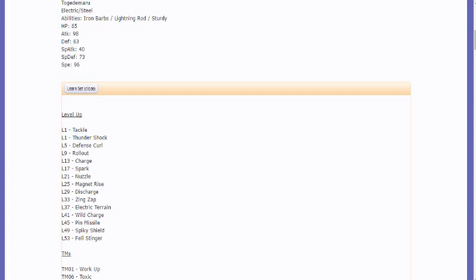So we have Tackle, Thundershock, Defense Curl, Rollout, Spark, Charge, Nuzzle, Magnet Rise, Discharge, Zing Zap, Electric Terrain, Wild Charge, Pin Missile, Spiky Shield, and Fell Stinger. So right there, we could use Magnet Rise to avoid the whole being weak to ground. We could use Zing Zap, like we said. Electric Terrain, I wouldn't really run unless you're running a Tapu Koko on your team, because Tapu Koko can set up Electric Terrain automatically with his ability Electric Surge. Is it Electric Surge or Electrical Surge? But that Wild Charge and Spiky Shield might be good.